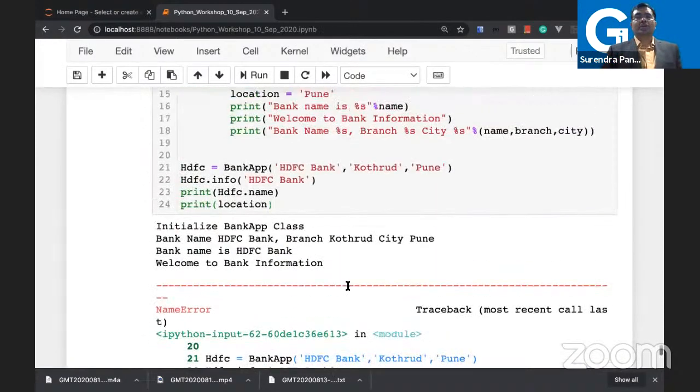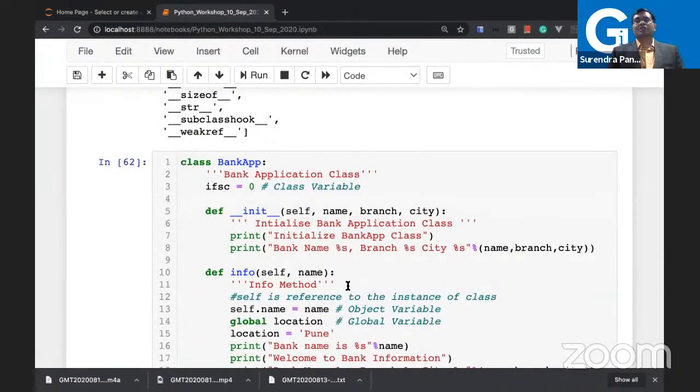See, here in the case of the constructor method, name, branch, and city, all three are local variables. They are not object variables. And as a result, they are not available to any other method. So if you want to make the variables name, branch, and city available to other methods, you will be required to define object variables. As we just discussed, if you want to share certain attributes with other methods, you need to define object variables. I hope it is clear when to define an object variable, when to define a local variable, and when to define a global variable.